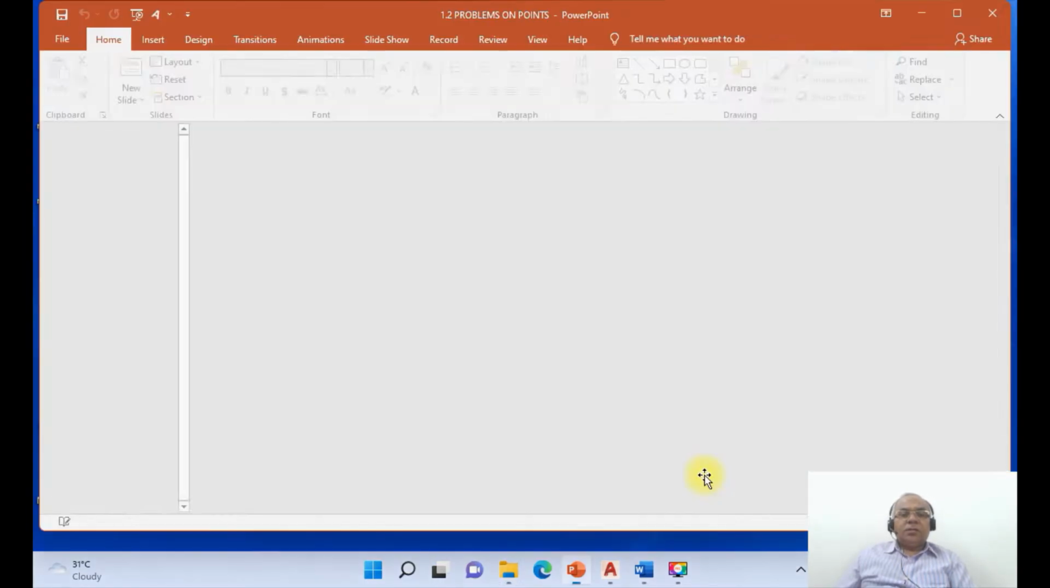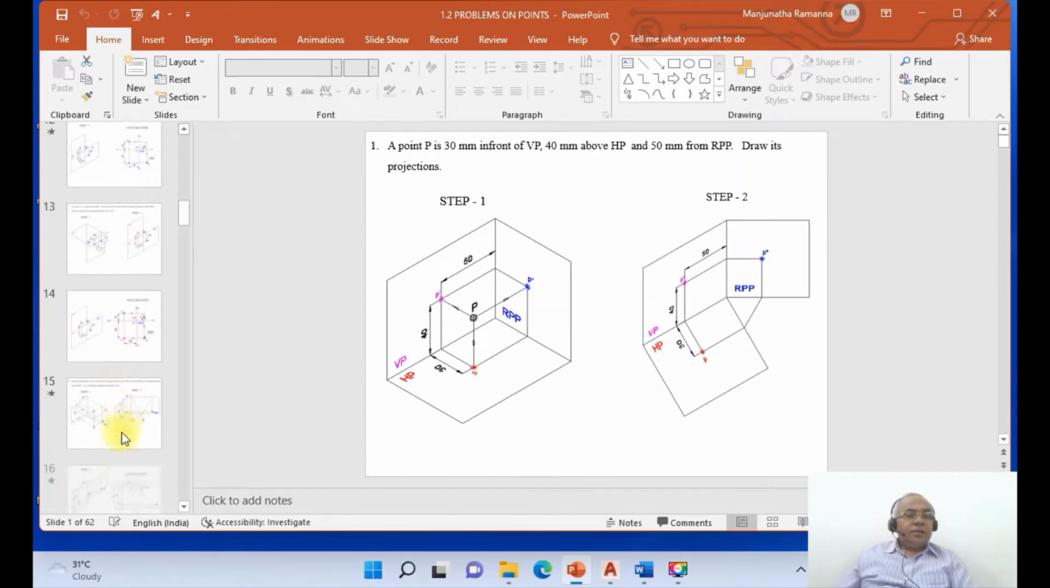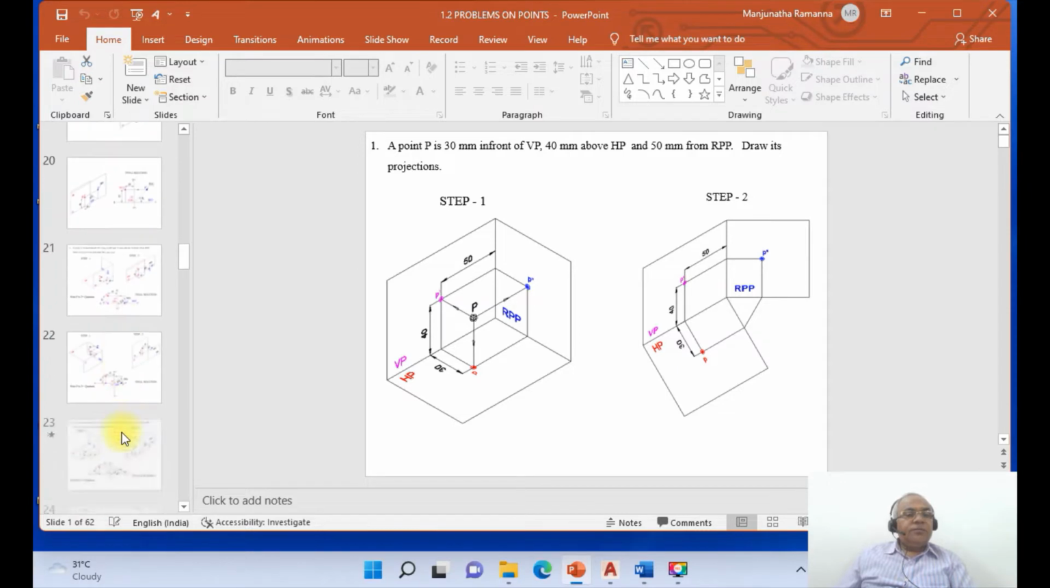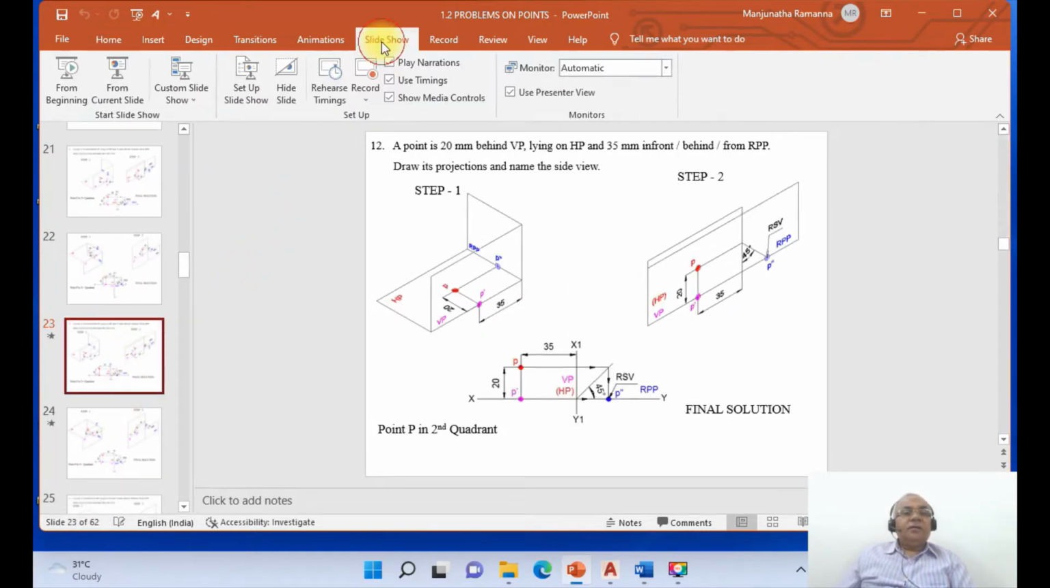You take this problem, and here we will see how to solve that particular problem which is already there. So here this is the xy line, and this one is going to be the x1 y1 line. So identify the vertical plane, the horizontal plane, and the right profile plane.